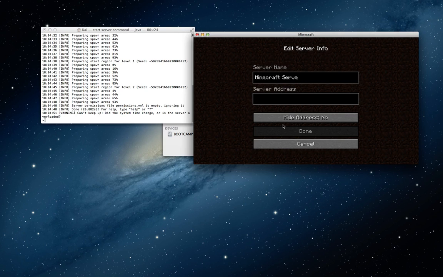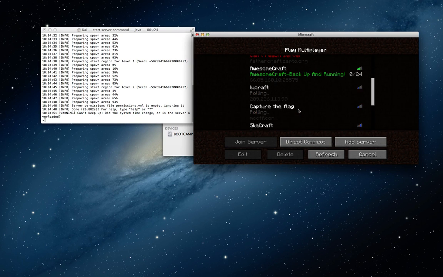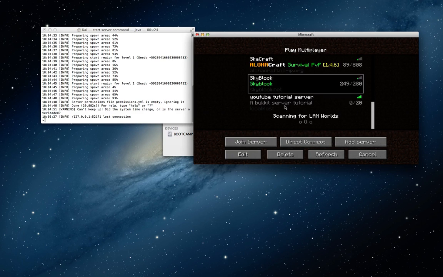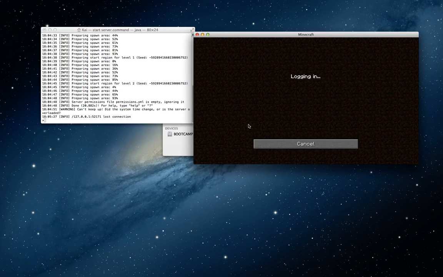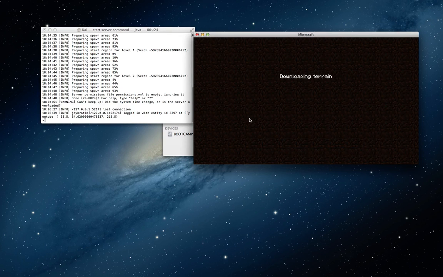So add the server, it doesn't really matter what name it is, we'll just call it, and we'll call the host localhost. Done, and go down to the bottom. There we go, 0 out of 20. You can change that in the config file, how many players can join. So click join server, and here we go, we're in.